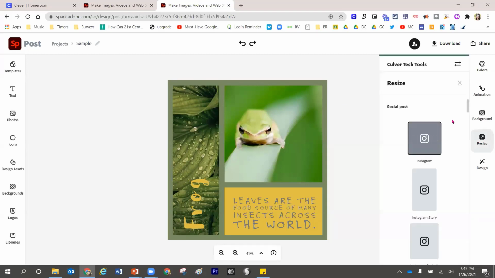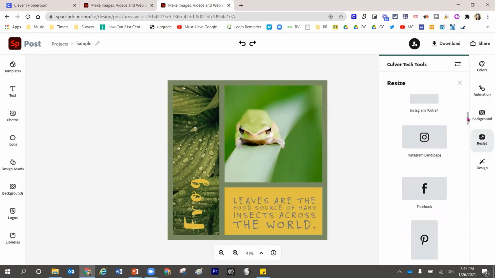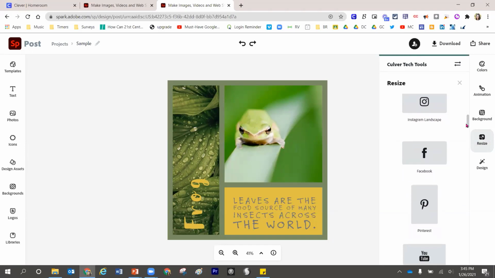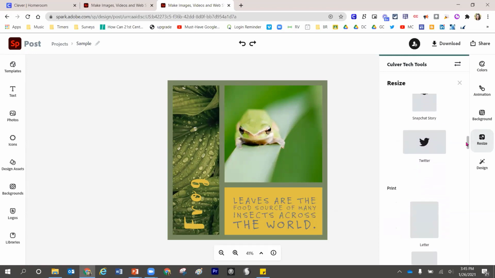I'm going to click on resize over here. If you didn't resize your template before you got started and you realized, oh, you know what? I don't want this to be for Instagram. I want this to be for Pinterest or something else. Or I want it to be 8.5 by 11 because I want to be able to print it out, or I want it to be 5 by 7. You can at any point during the design process go in and change the size of that project.